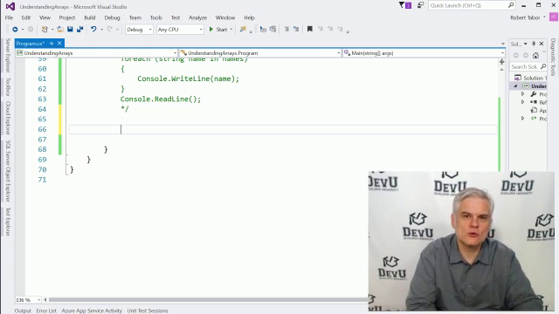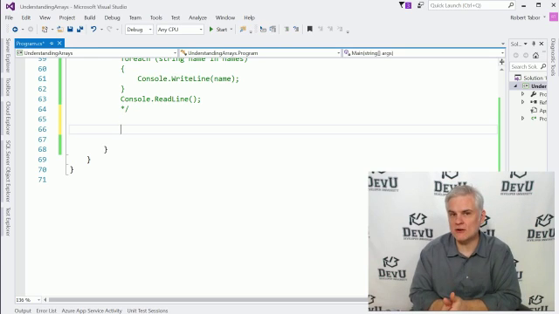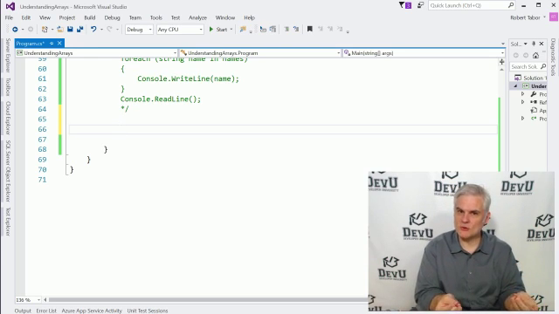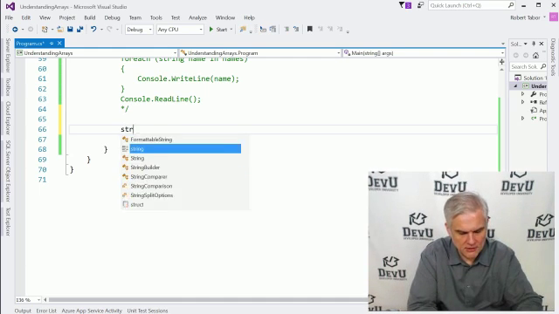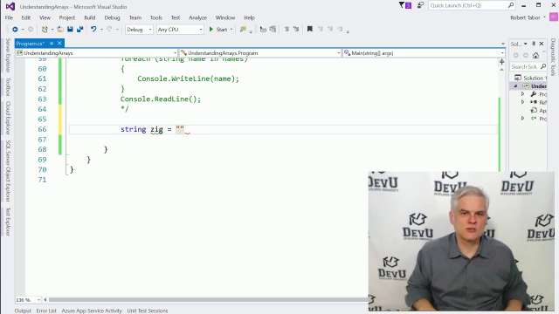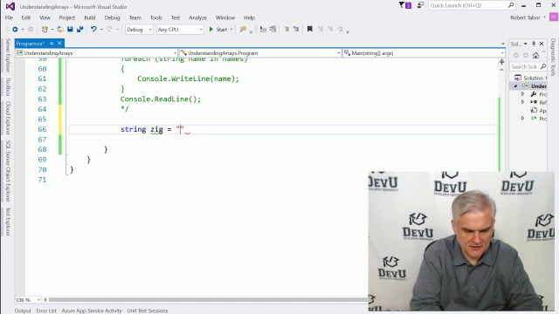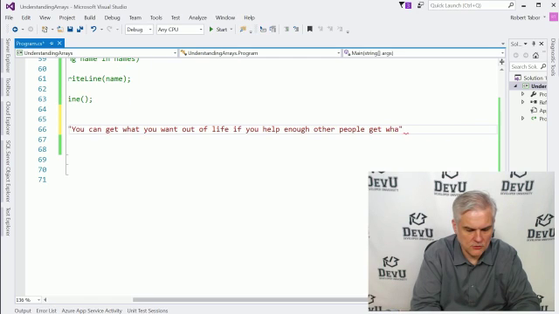Well, what we can do is take a string and convert it into an array of individual characters. Once we have an array of individual characters, we can then say, go ahead and reverse the order of those items so that the last becomes first and the first becomes last. All right. So let's do this. I'm going to create a string called Zig, and it's going to contain one of my favorite speakers' quotes that I have kind of patterned my life after. You can get what you want out of life if you help enough other people get what they want.